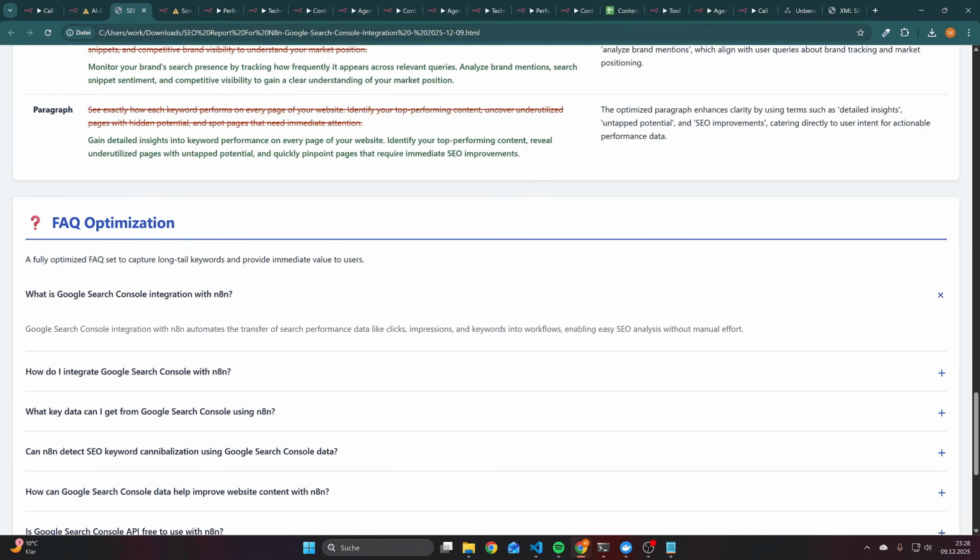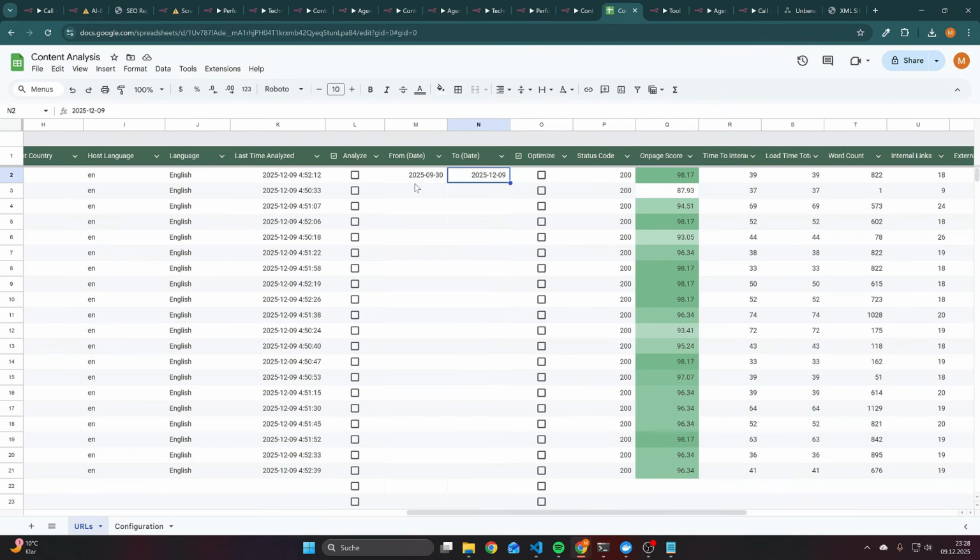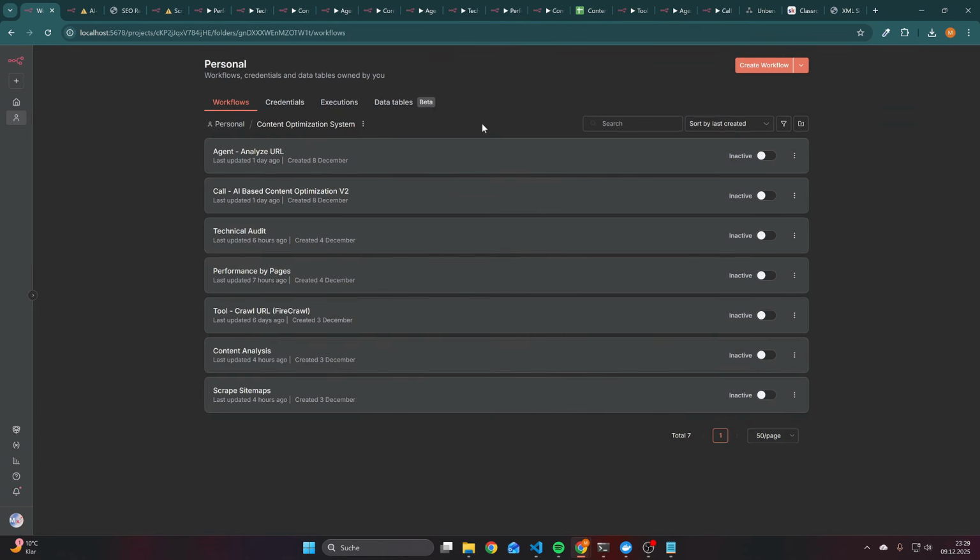And as a final check, let's have a look into the spreadsheet, because here we can see that the checkbox for the optimized column has been removed in order to make sure that the next time this workflow runs, it does not optimize something that has been optimized before. And that's it regarding the content optimization system.